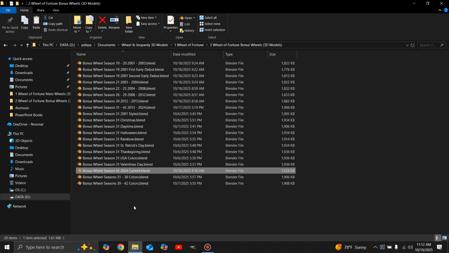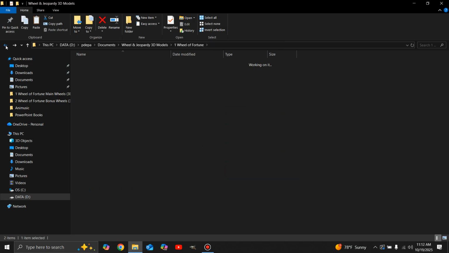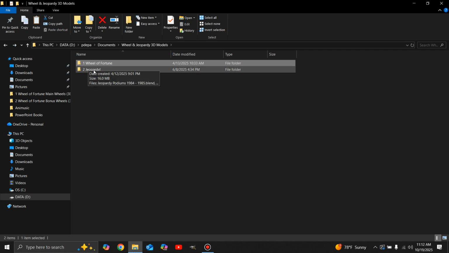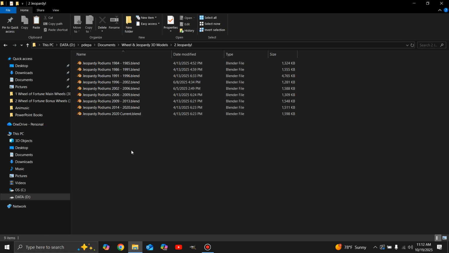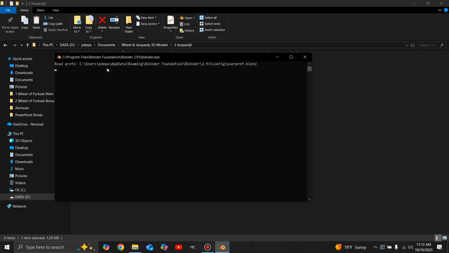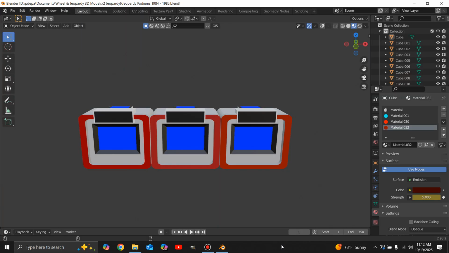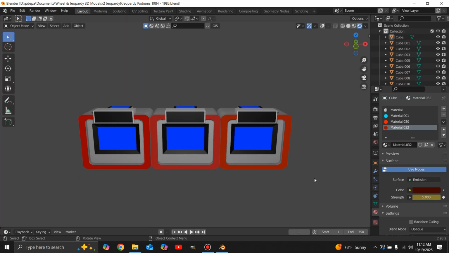Alright, so we are finally finished with the main wheels and bonus Wheel of Fortune. Now we can finally move on to the second folder, which is Jeopardy, which is the Jeopardy podiums. So here, I'll start with 1984 to 1985. We're moving on to Jeopardy. So here are the podiums here.